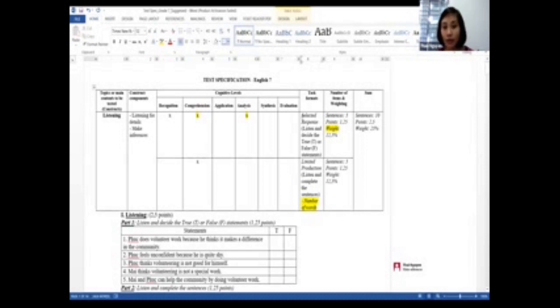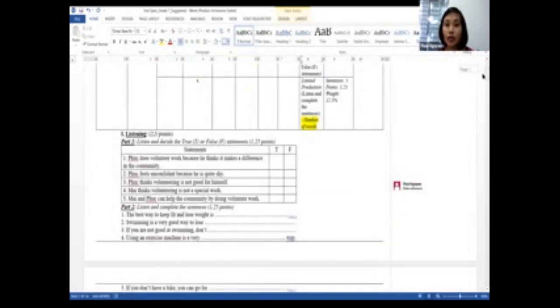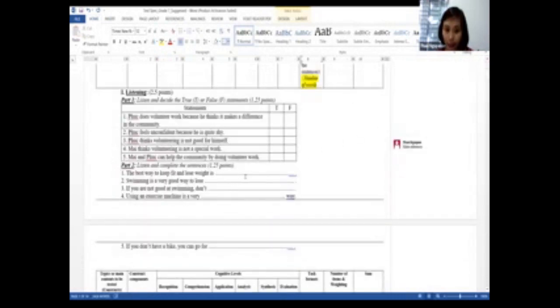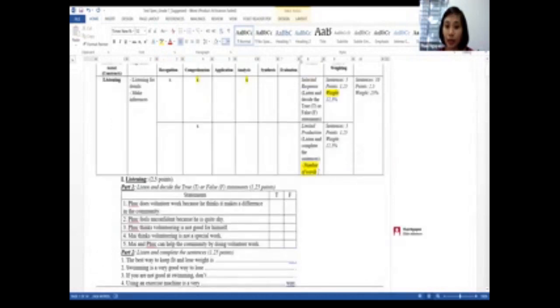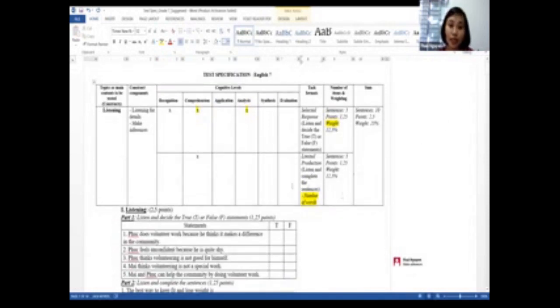In the next column about task format, I want to point out the specific name of the task format here. For the first part, it is selected response. The second one is limited production. It means that the students need to listen and complete the sentences here. But I want to highlight that the teacher needs to mention the number of words that students need to fill in the blank. Because here, the requirement is only to listen and complete the sentences. So to make it clear for the test taker, the teachers need to say how many words or phrases or numbers students need to fill in the blank.